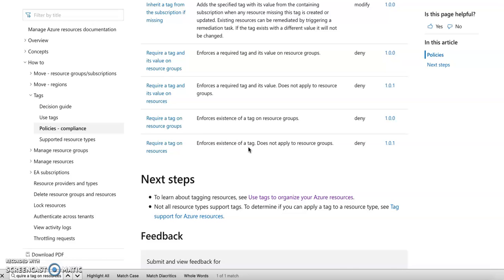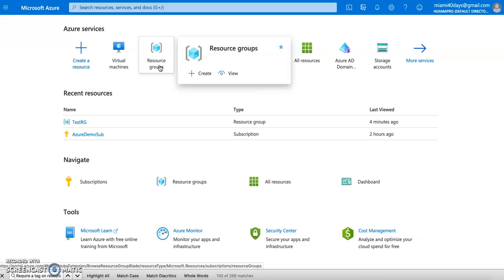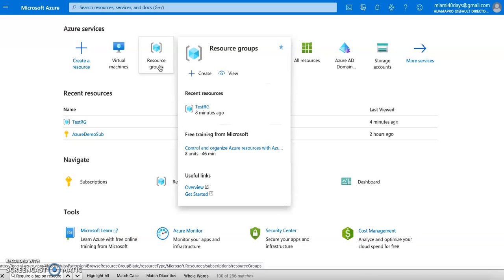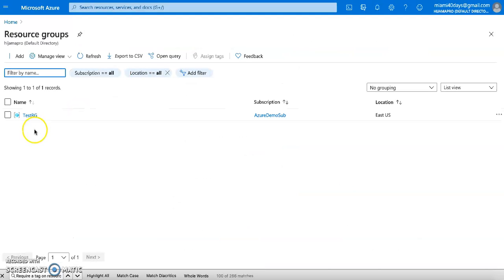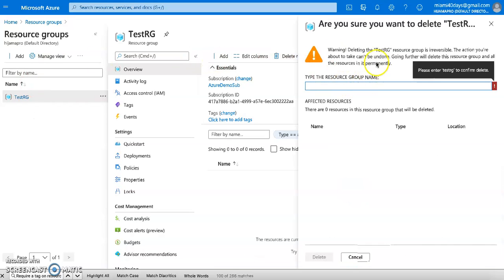Now let's take an example. Let's do a hands-on on this. So let me go back to my Azure portal. Now I will go to a resource group. This resource group is nothing but like a folder in your Windows environment. Right now I have one resource group here, so let me delete this resource group and we can create a new one again.